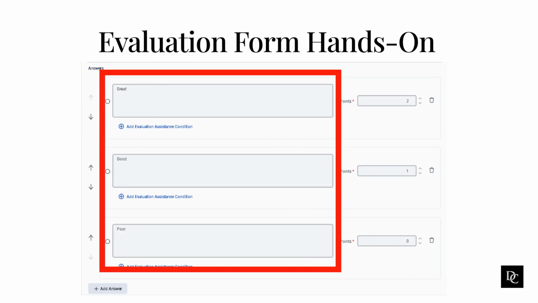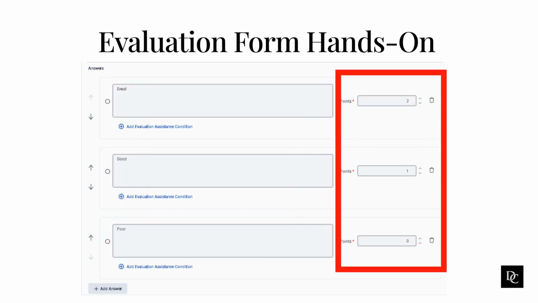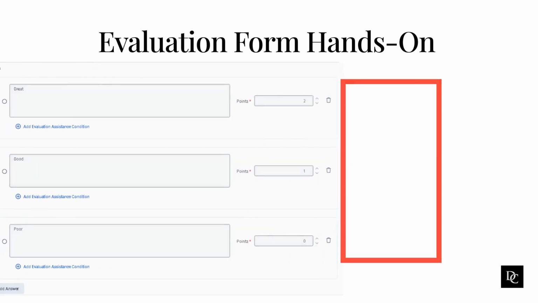Selecting the Add Evaluation Assistance condition option enables you to configure the system to automatically fill out evaluation forms based on what speech and text analytics detects throughout the interaction. Add numeric values to the points box. Generally, correct answers have a value of 1. Incorrect answers have a value of 0.